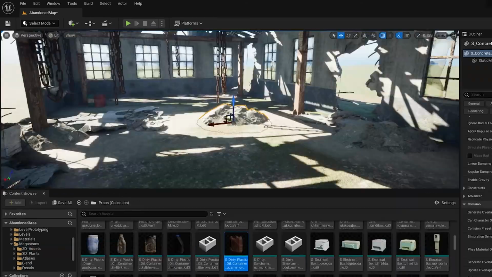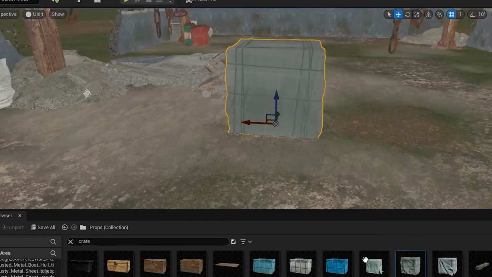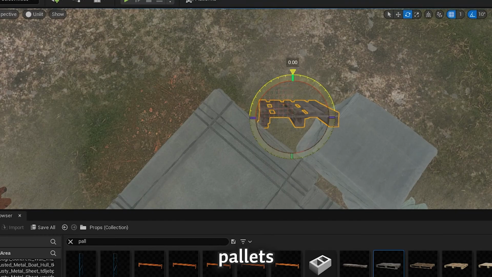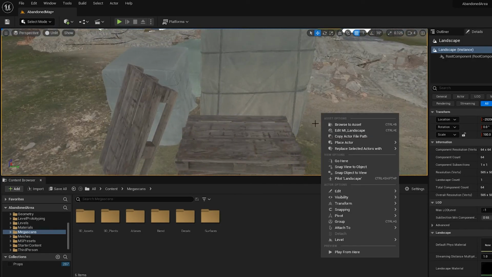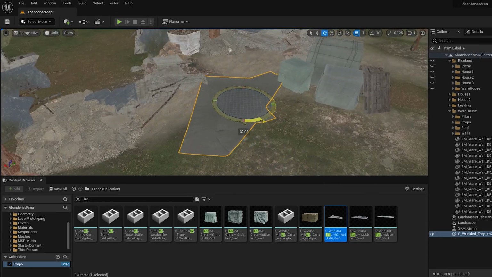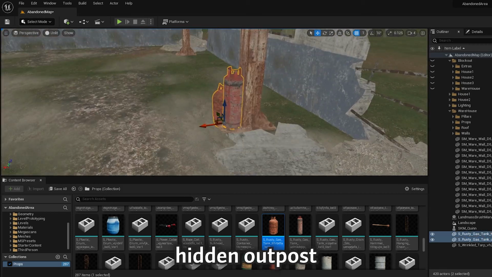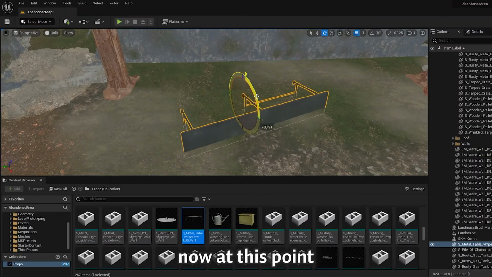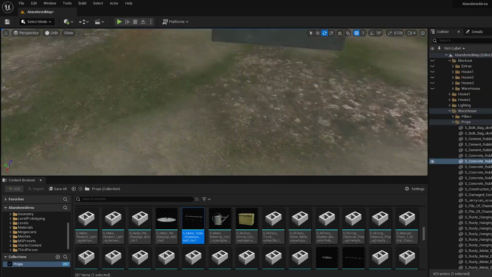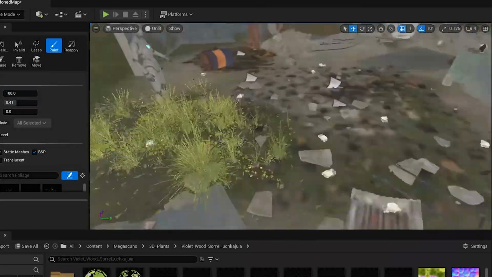Anyways, where were we? Oh yeah, as I said, one of the maps would be a similar abandoned area like this. So that's why I'm adding some game elements to it like pallets, crates and all that stuff. Maybe what happened was that it could be a secret military outpost, or maybe because this was an isolated area, it became some mercenaries' encamped hidden outpost. Now at this point I am just making some sort of multiverse storyline for this area. Storytelling.